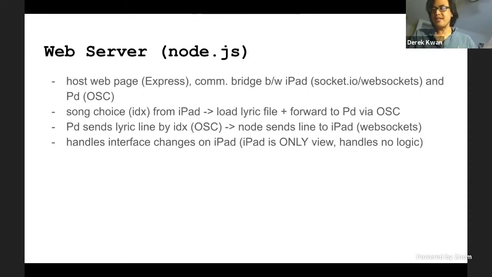Basically, I used the Express framework, and it communicated with the iPad via WebSockets, and with PD via Open Sound Control, OSC. The user picks a song on the iPad, which sends an index of the song. All the songs have a common order between PD, Node, and the iPad, so I could just tell them apart by index.